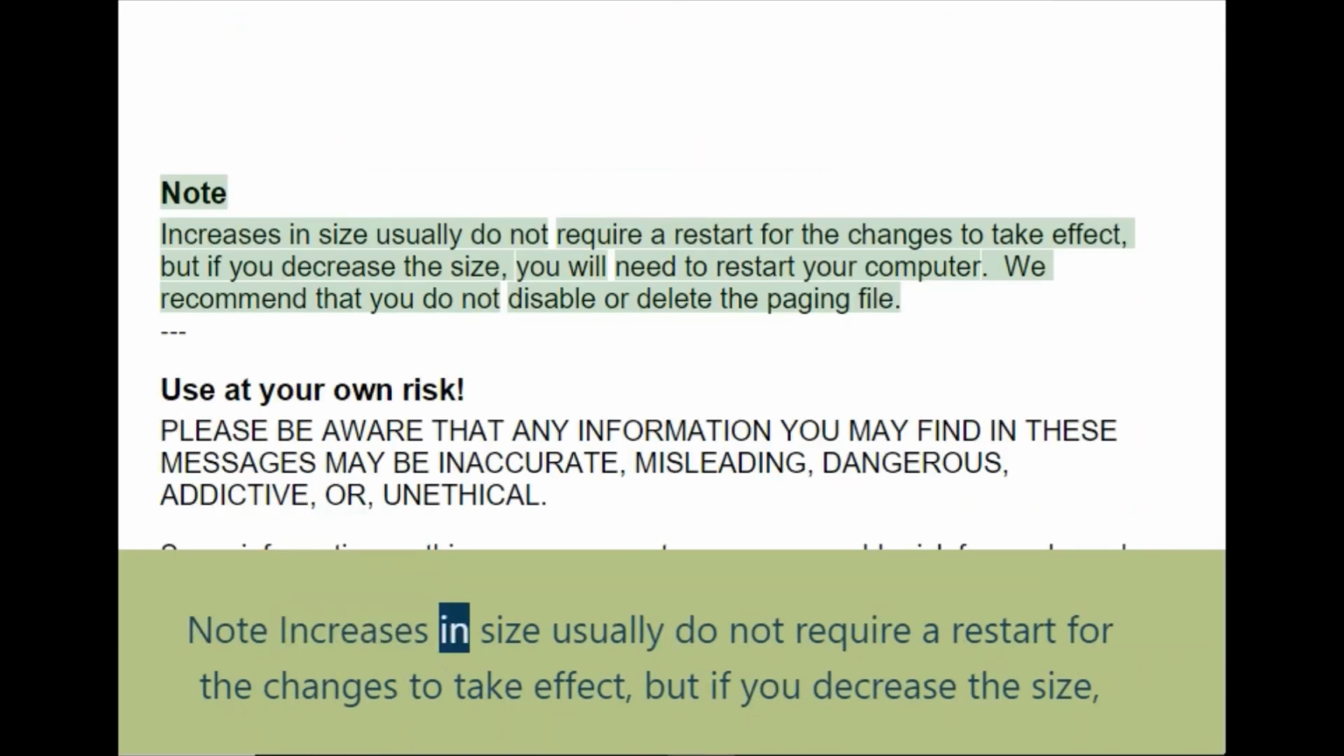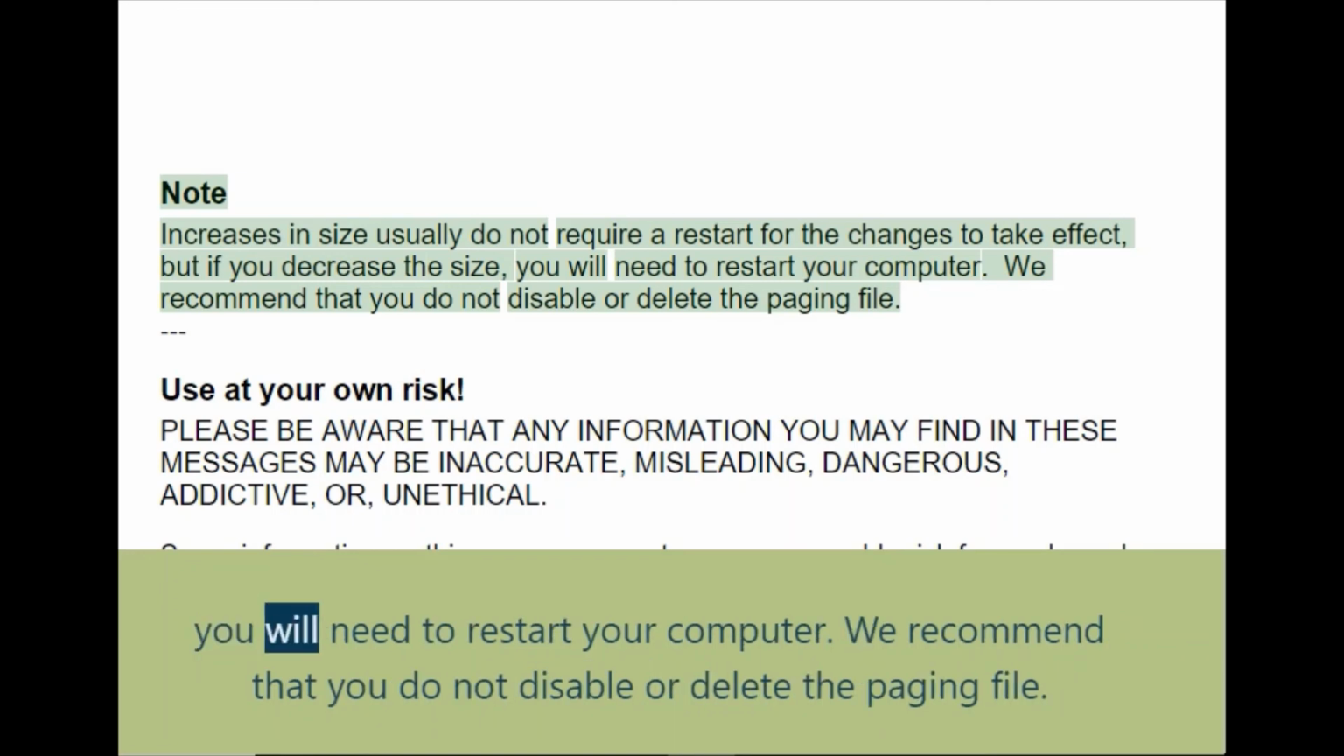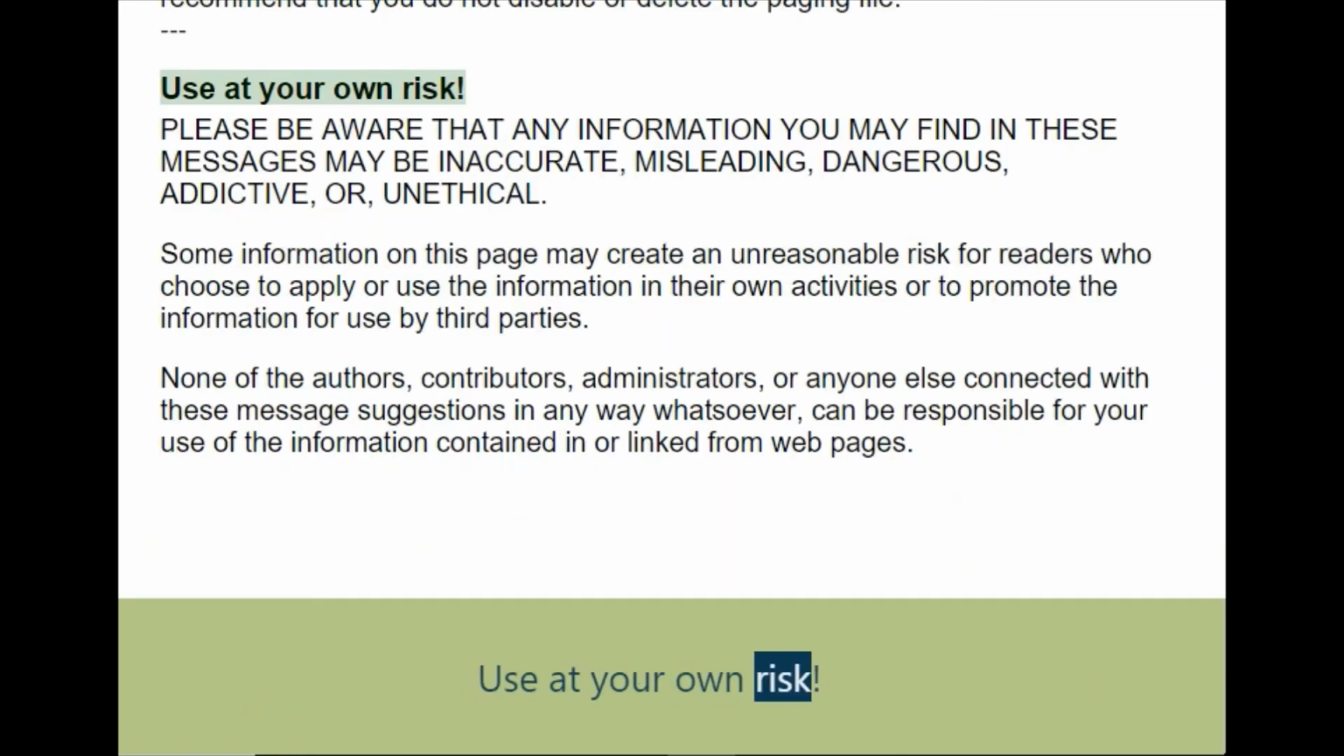Note: increases in size usually do not require a restart for the changes to take effect, but if you decrease the size, you will need to restart your computer. We recommend that you do not disable or delete the paging file. Use at your own risk.